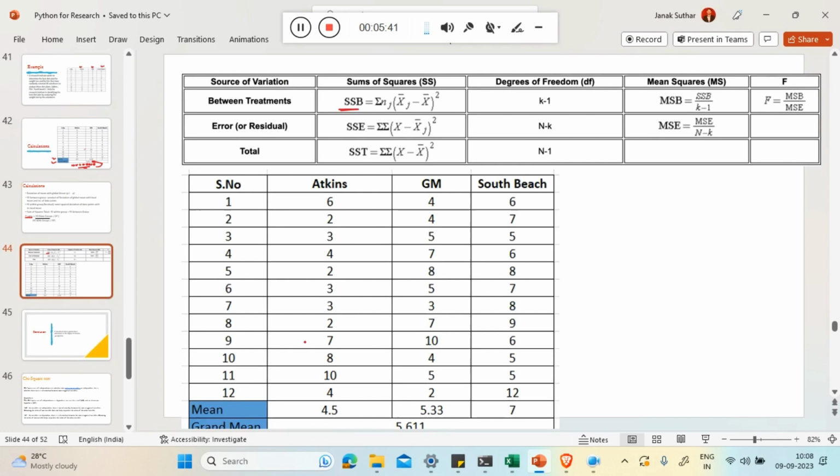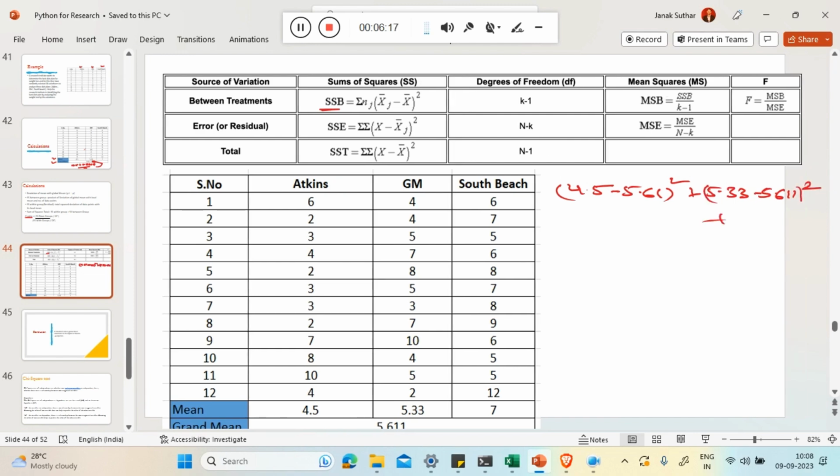That is nothing but xj bar minus x bar, squared. So what is xj? Xj bar means the mean of the column. So what is the 4.5? How can you calculate this particular thing? 4.5 minus 5.611, square, plus 5.33 minus 5.611, that is the mean minus the grand mean, squared, plus the third one, 7 minus 5.6, squared.